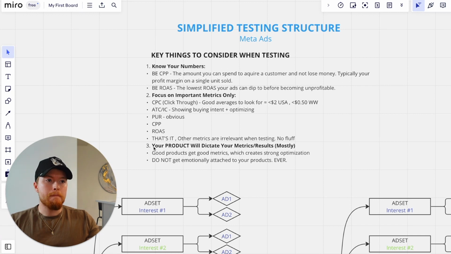Number three, your product will dictate your metrics and results. So this is the most important thing that I just want to print in your mind before you even get to testing, is that your product is the most important thing. If you have a bad product, you'll get bad metrics. You could have the worst product in the world but the best advertisements, and if it's not a product that people actually look at and go, wow, I want to buy this, you're not going to get good metrics. If it's a crappy product overall, your metrics are going to be bad, and that's why your product will dictate your metrics and your results mostly.